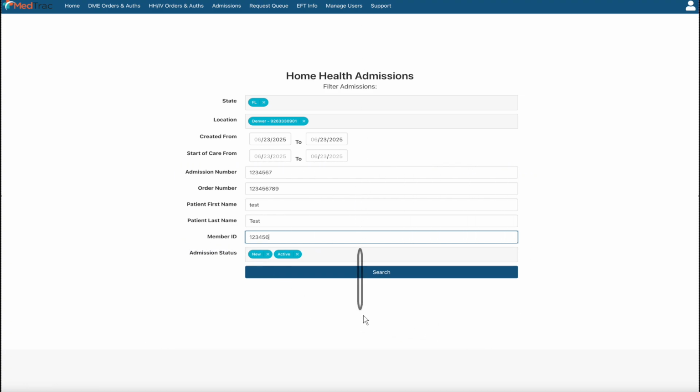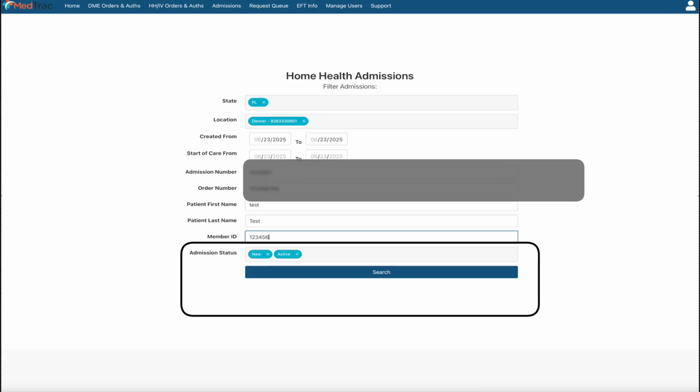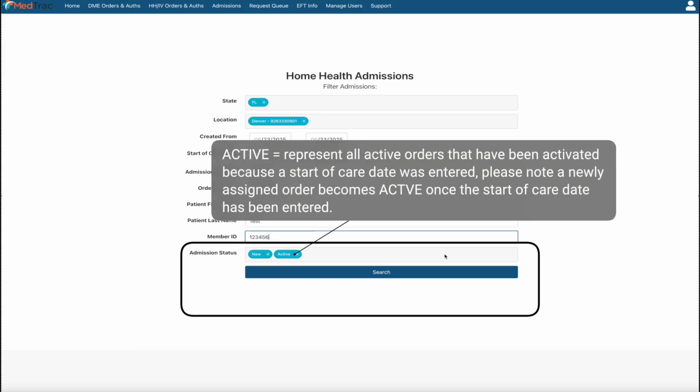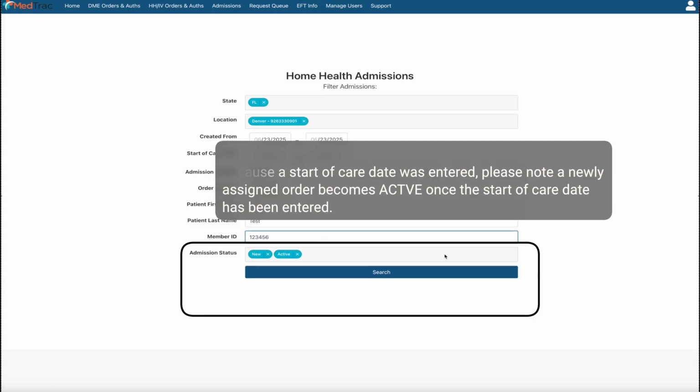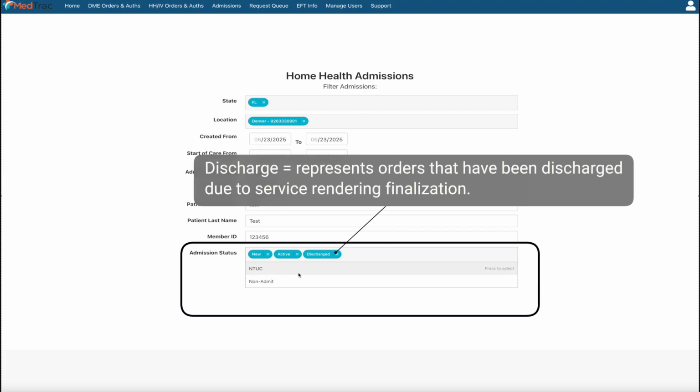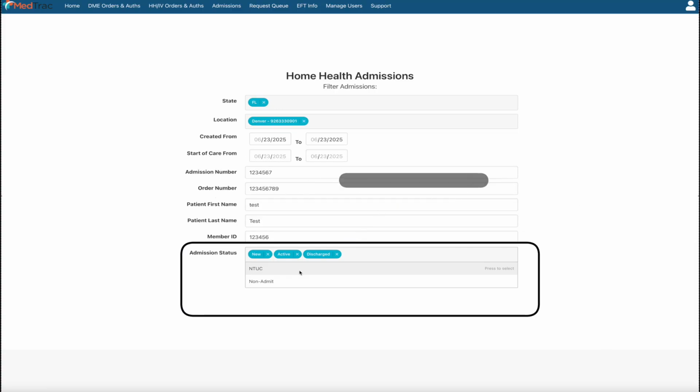Here we have the admission status search field, which can be modified to select your specific order searches. New represents all newly assigned orders to your agency locations. Active represents all active orders that have been activated because a start of care date was entered. Please note, a newly assigned order becomes active once the start of care date has been entered. Discharge represents orders that have been discharged due to service rendering finalization. NTUC represents orders not taken under care.